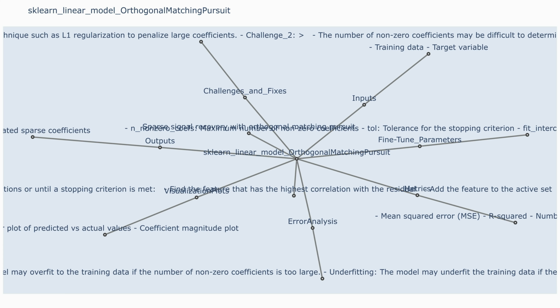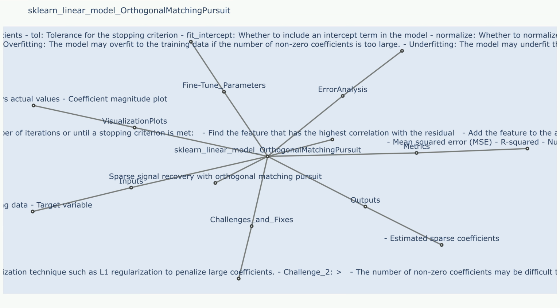sklearn, linear model, orthogonal matching pursuit. Description. Orthogonal matching pursuit (OMP) is a greedy algorithm for sparse signal recovery. It aims to find the sparsest solution to a linear system of equations, assuming that the solution is sparse, meaning it has only a few non-zero elements.